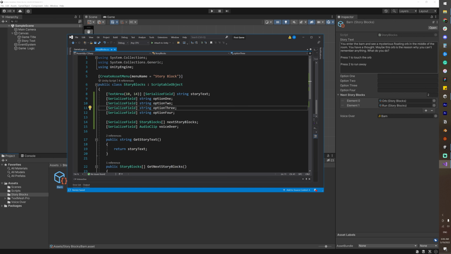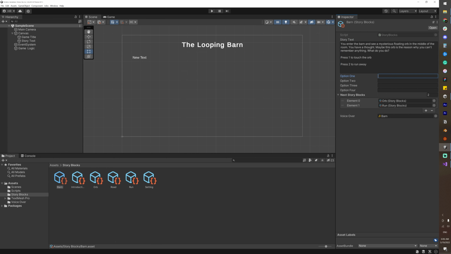And then we're just going to change our options and put them down here. So I'm going to write here, press to touch the orb. And this is going to be our button text.